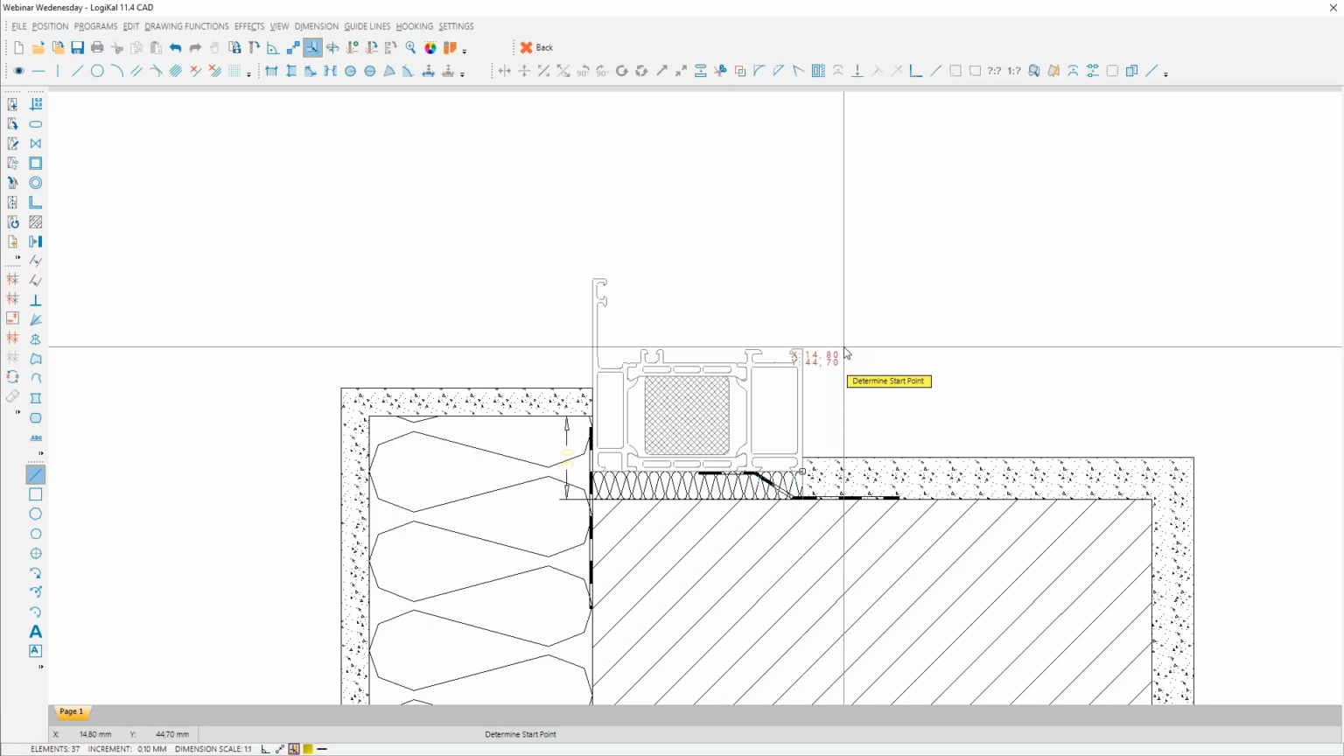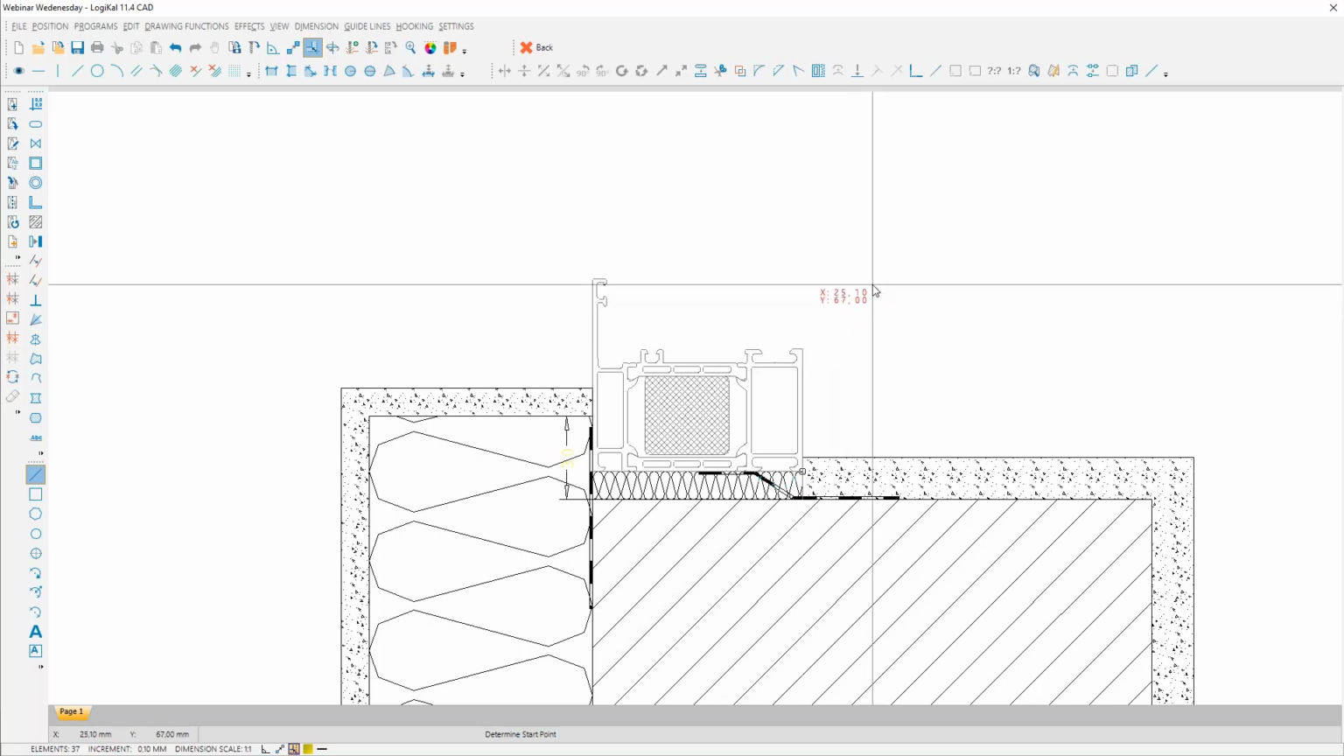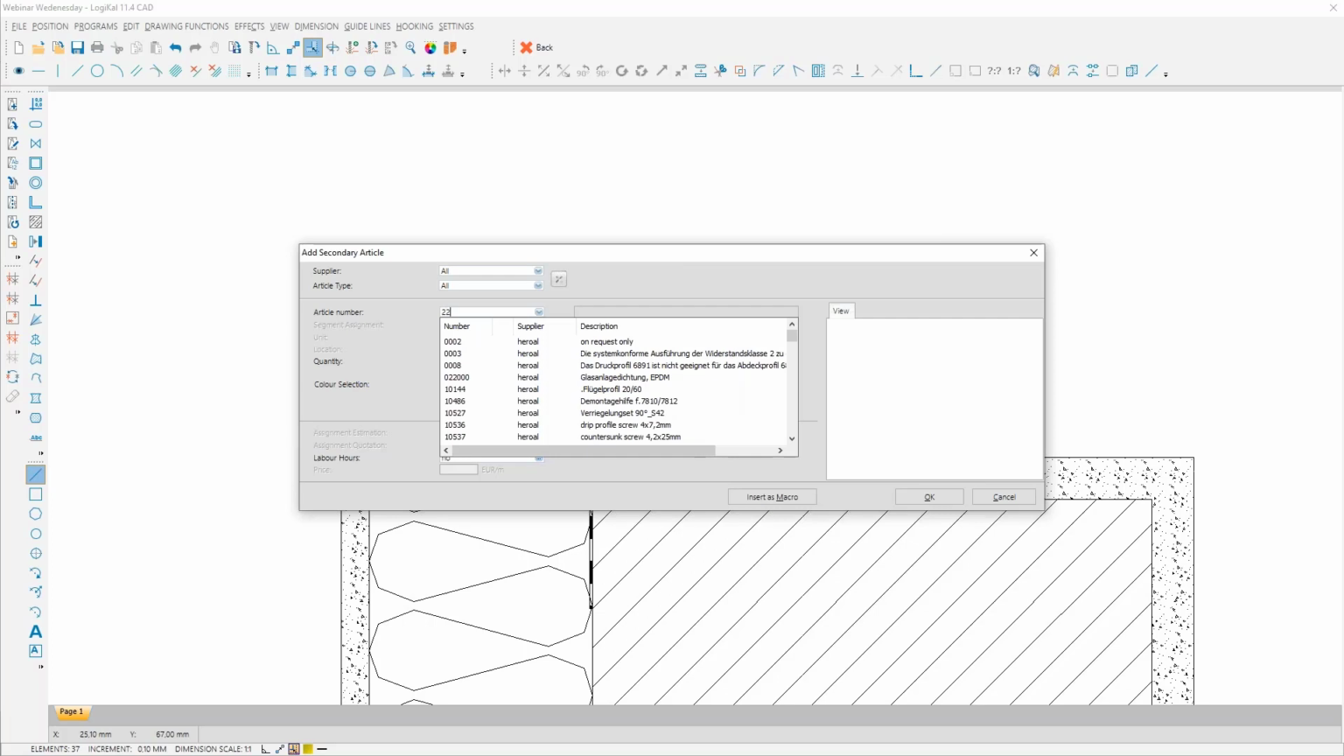So what have we done so far? We have created the wall connection and added our drawing. When I look here at the connection, I think that the mounting is still missing. That's no problem here. With the right click, we can add any articles we have here in LogiKal. In this case, you know this window.